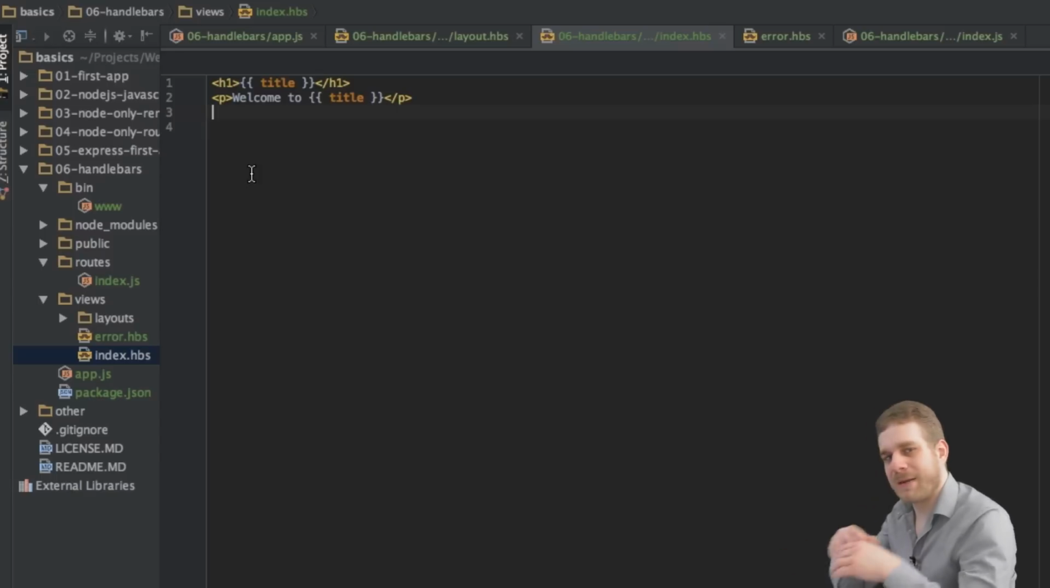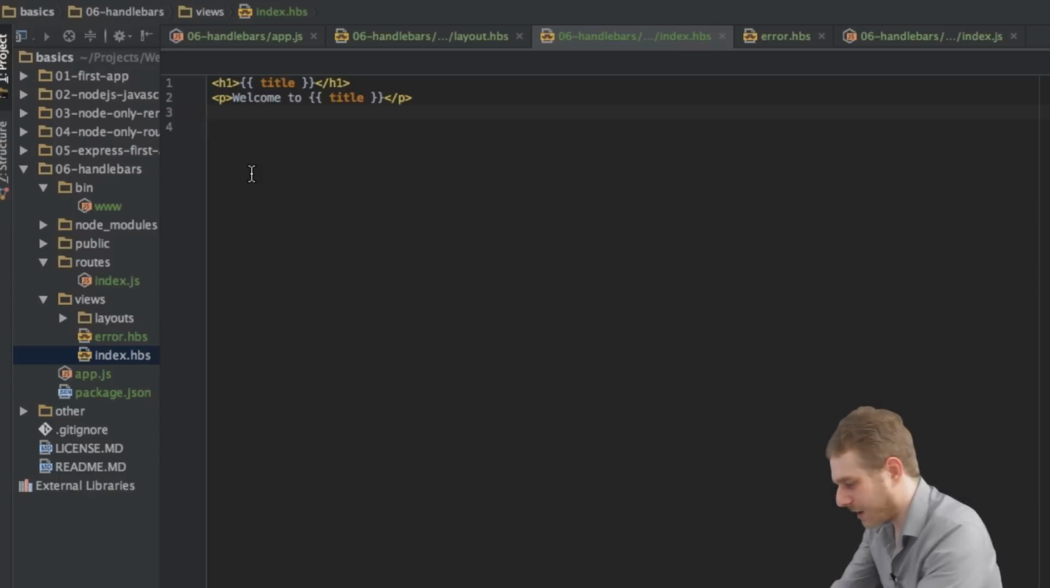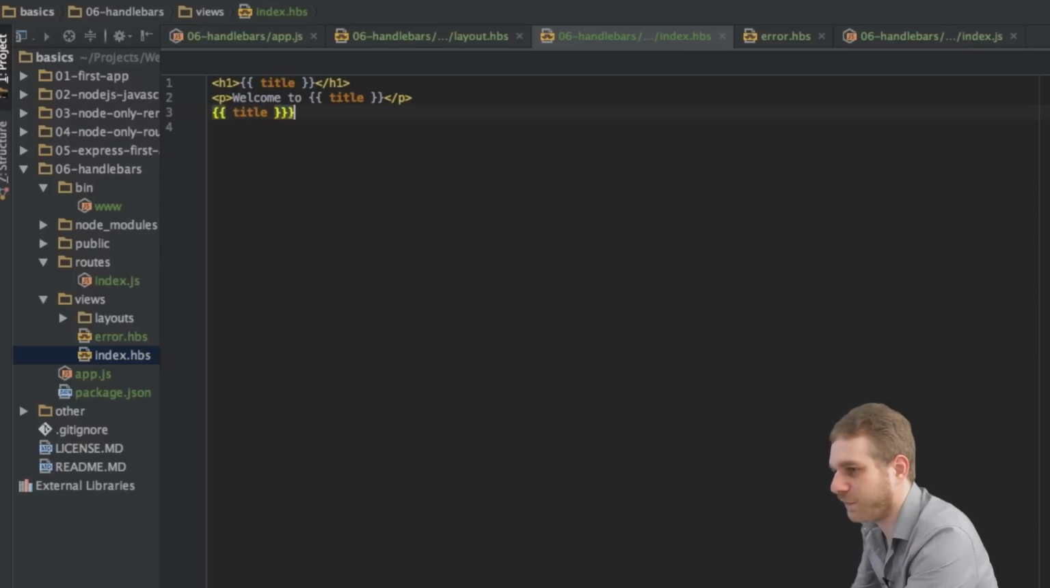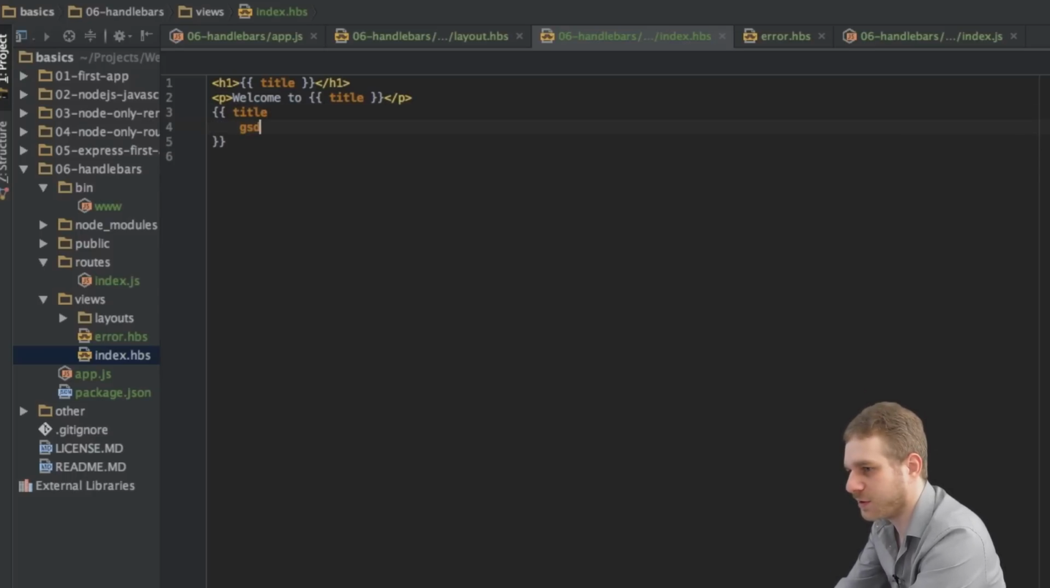This helper will be a block expression because it will have multiple lines. A normal or non-block expression is something like this title thing here. It's only one line. We can't have multiple lines of code. This would throw an error.